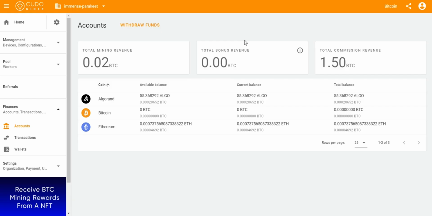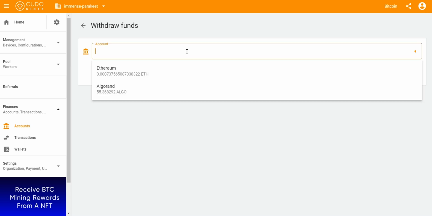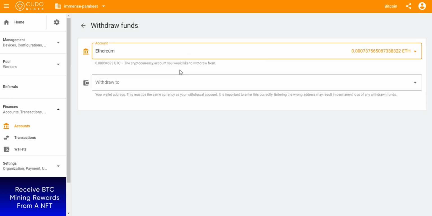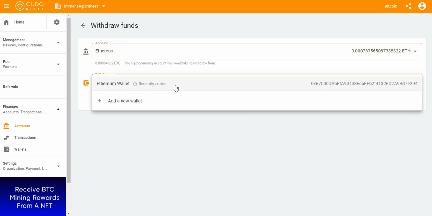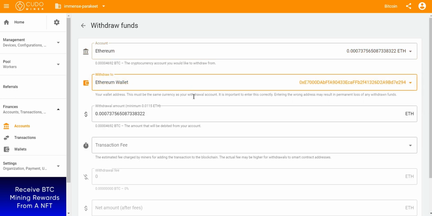When you're ready to withdraw your Bitcoin, head over to the Accounts tab and click on Withdraw Funds. Here you can select the account that you want to withdraw your cryptocurrency from and the account you would like to withdraw to. So here, just select the type of cryptocurrency and then the wallet address.